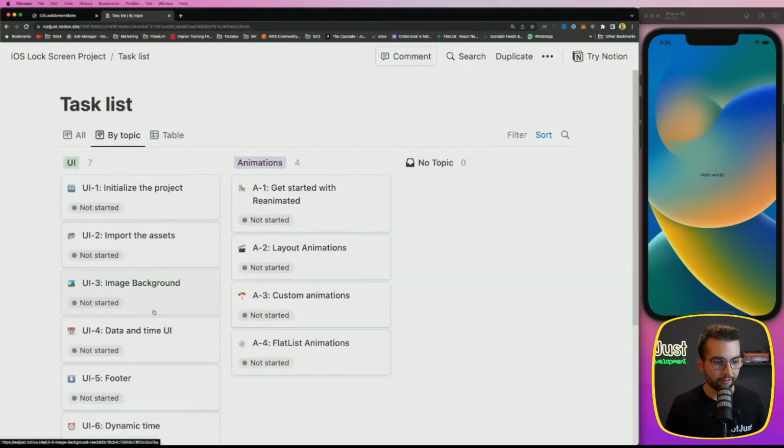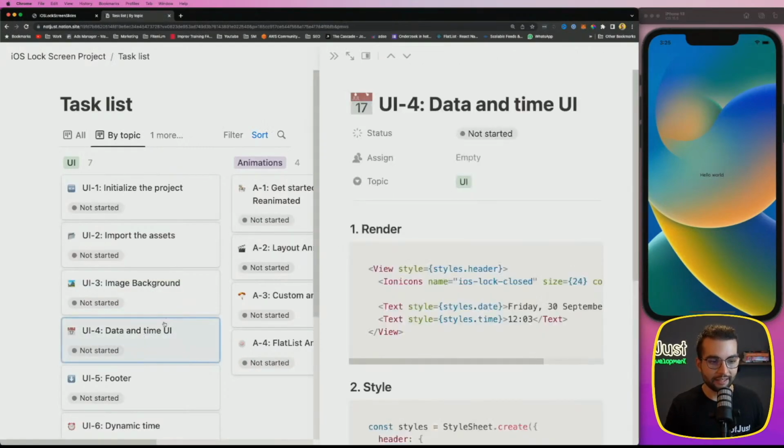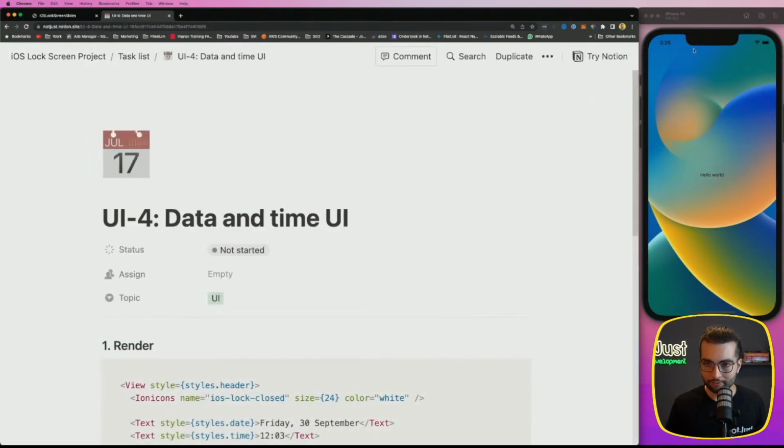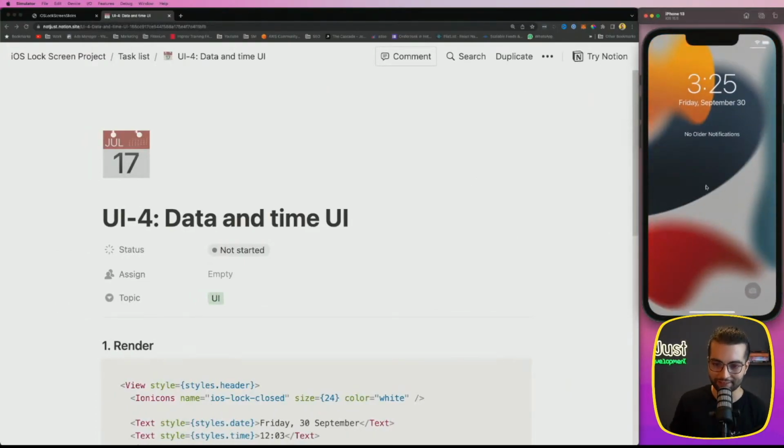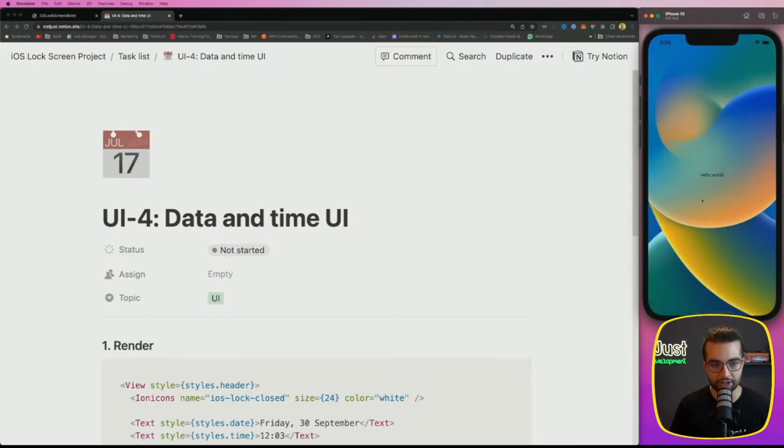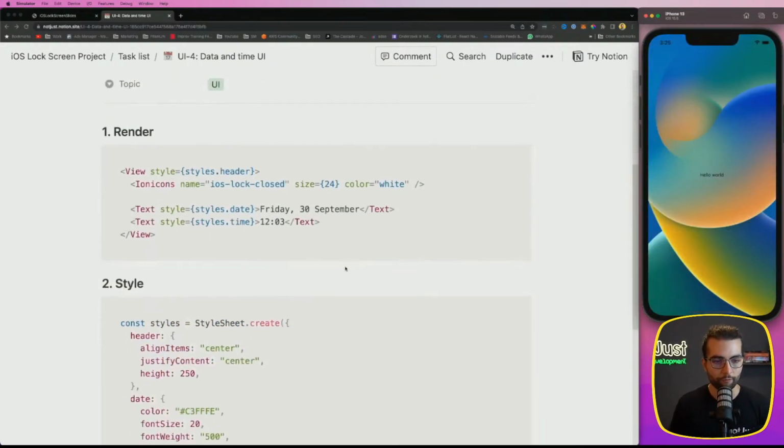After rendering the image background, let's go ahead and start rendering the date and time UI. The date and time, very convenient, because I don't need screenshots. I can just show you how it actually looks here. This is iOS 15 in fact, so it's a bit different from the end result. But the idea is that we have the time displayed at the top of our screen. We will have the date and also the lock icon. So let me see the application and let's go there.